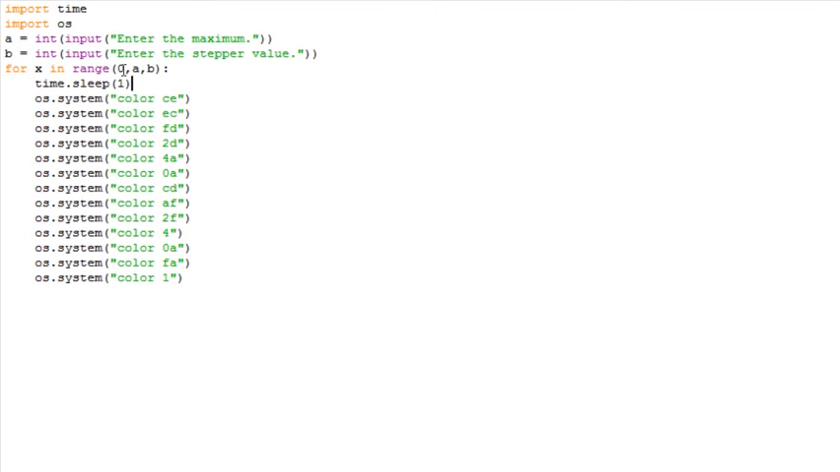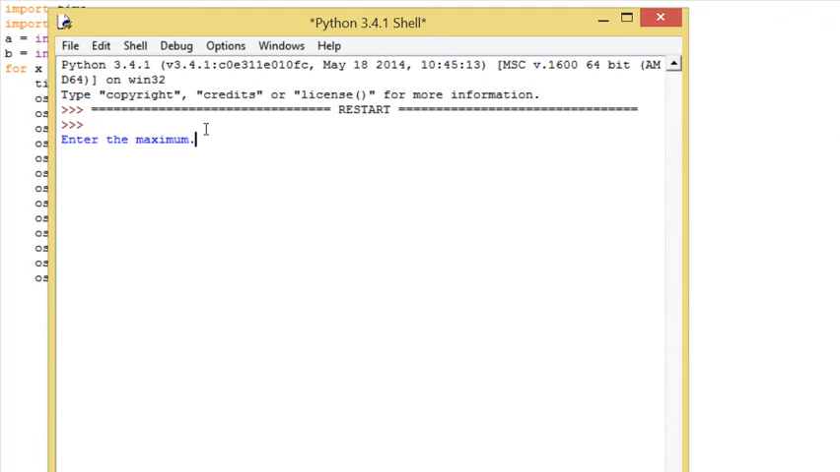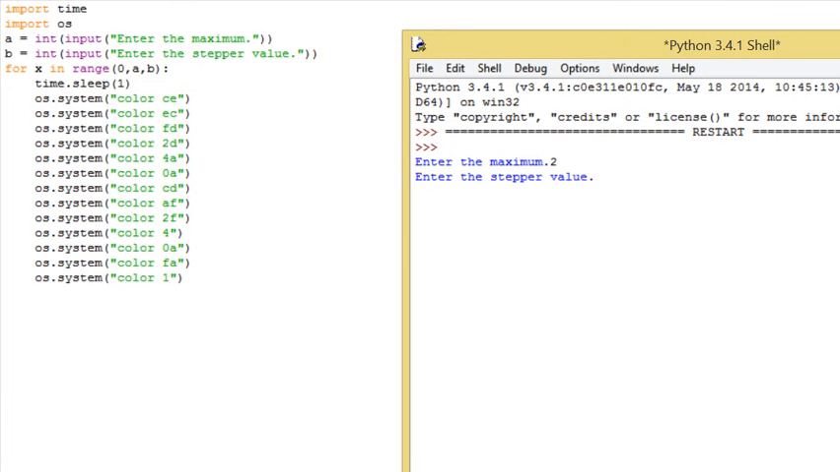Now, why don't we actually just add time sleep? Because this way, it will just give you a little interval. But before we can do that, why don't we just go with a little bit of proof of concept first? Save it, and we run it. Enter the maximum.